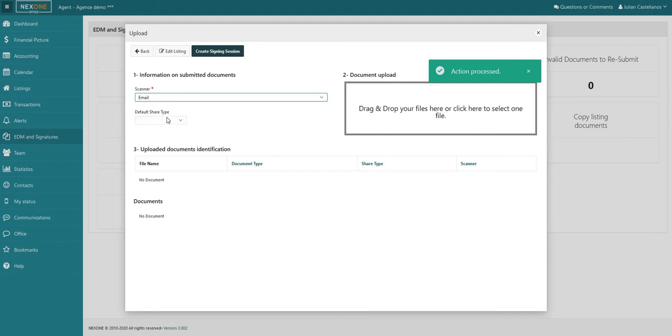We then have the default share type, which will let you know who has access to the documents in question. You can select all agents involved. You can select the listing agents only. You can select the selling agents only, or you can select the staff only, which would be the admins. In this case, I will select all agents involved.